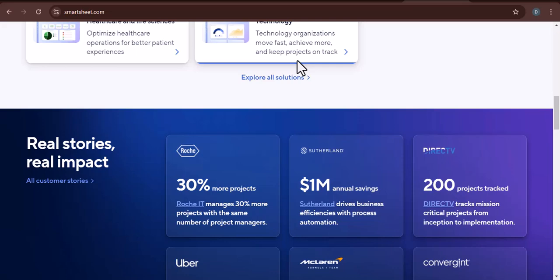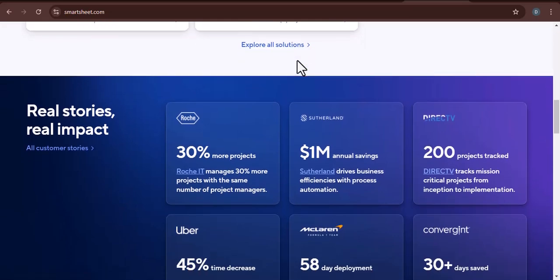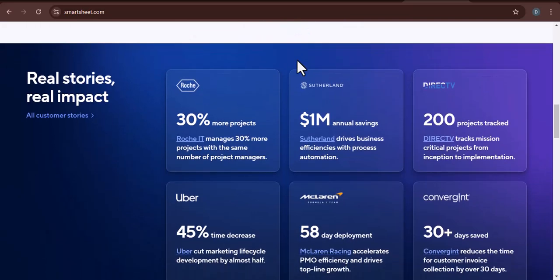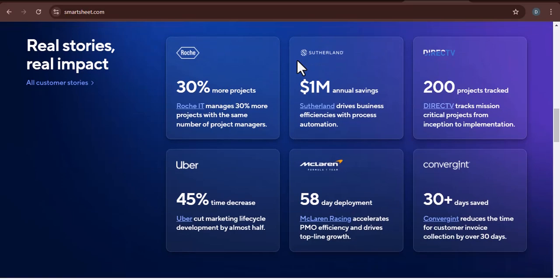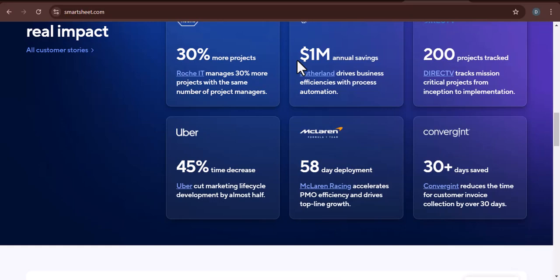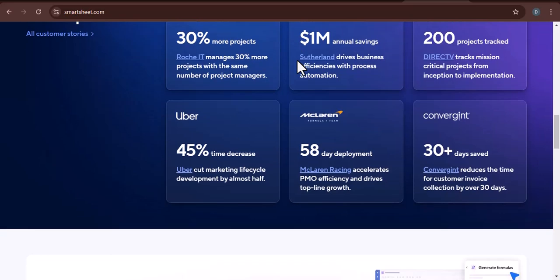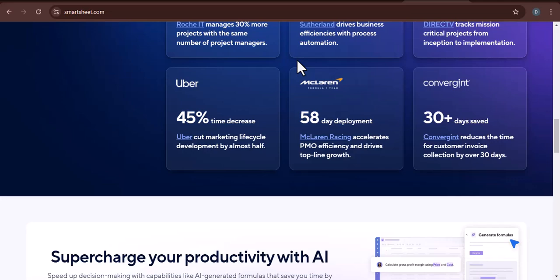How can you use Smartsheet? There are a number of ways that you can use Smartsheet. Here are a few examples. Create a project plan, track your tasks, collaborate with your team, manage your documents, automate your workflows, and much more. Smartsheet is a great tool for businesses of all sizes. It's also a great tool for individuals who want to be more productive.